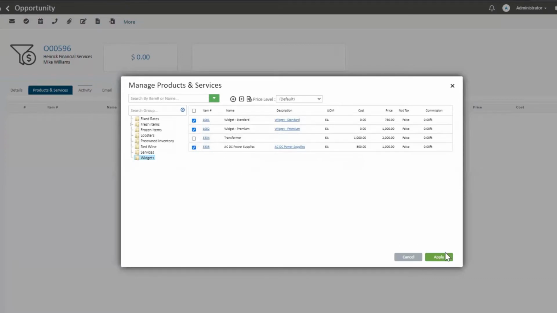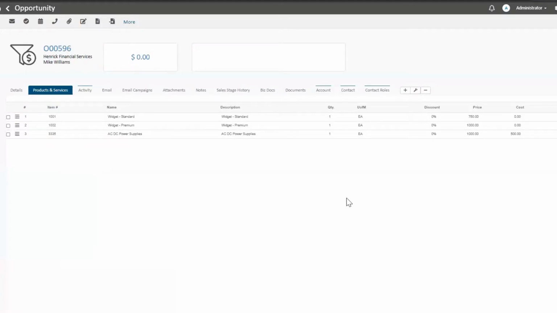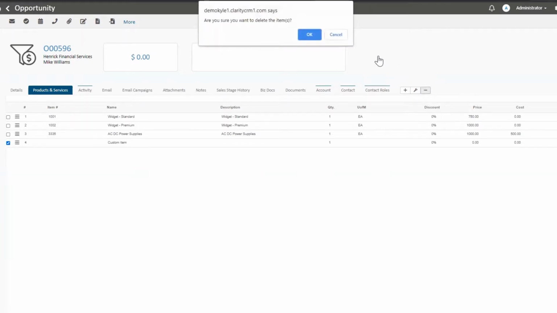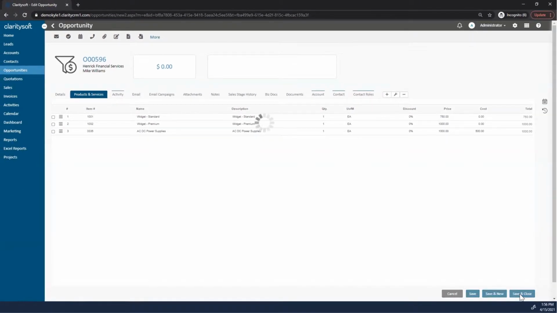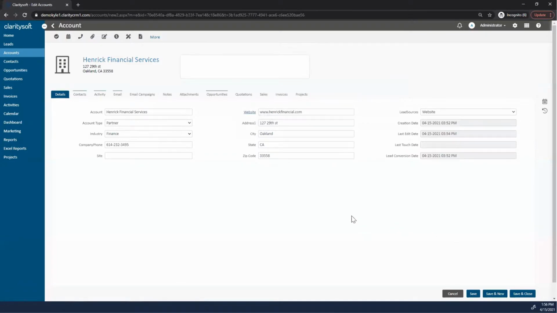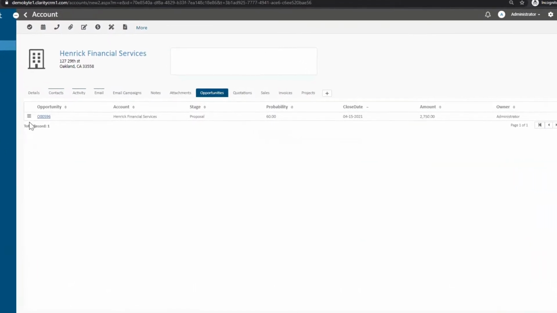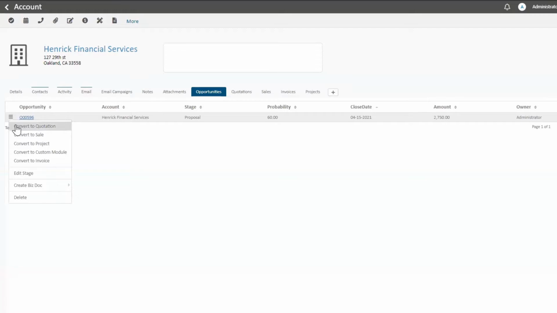Select the desired items. Now edit the details, like the description and quantity. Click the wrench icon to add a custom item. Remove items with the minus button. Once completed, save the opportunity. Back in our account, the opportunity is updated. Let's convert it to a quote and send it.